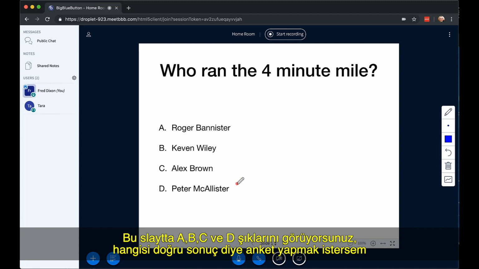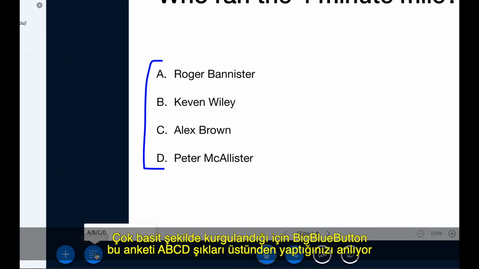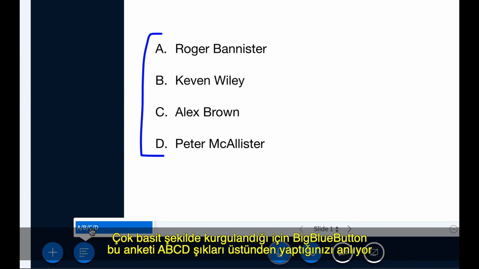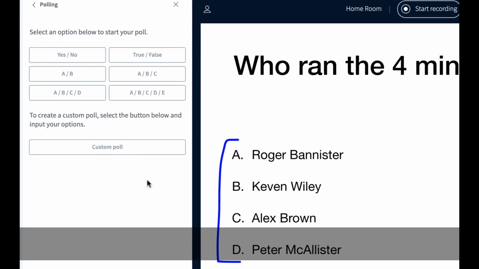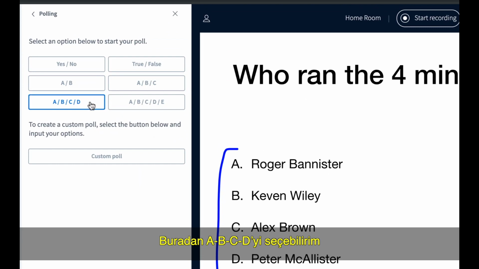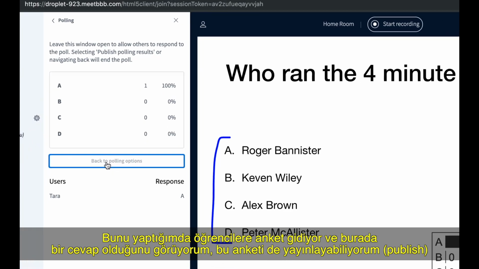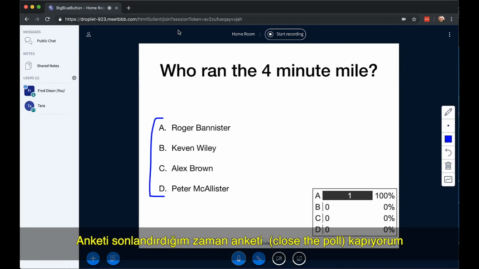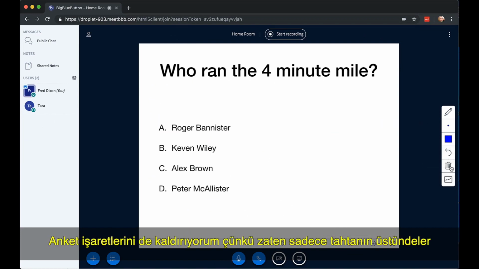Let's say I want to do a poll and want to ask the students, what is the result? Because it's actually formatted just fairly simply, BigBlueButton actually realizes that you have a poll for A, B, C, D. You also have the polling option here, and I can choose A, B, C, D. So if I do it, the students are all presented with a poll. I can see there's one response, and I can publish the results. When I'm done polling, I just close the poll. And then I can clear the polling marks as well because they're just whiteboard.